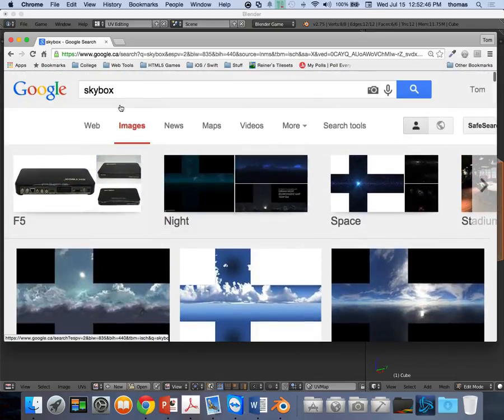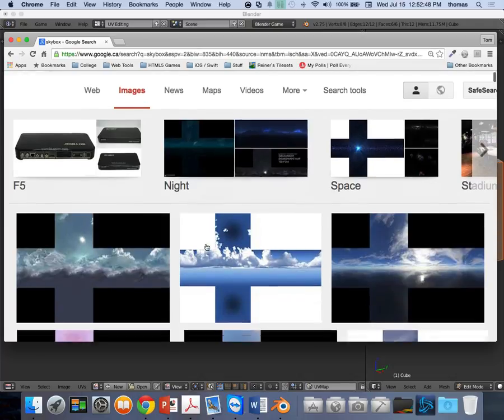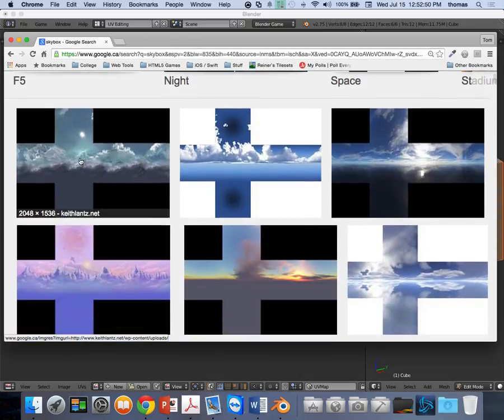Let's pick one. I've just put skybox in here, and I'm going to pick the first one on the left, which is 2048 by 1536. That's a really good size. If you notice, you want to pick a big texture. If you pick a small texture, you know what's going to happen. You're going to have pixelation, and then it's going to show really ugly. Okay, so let's grab this first one.